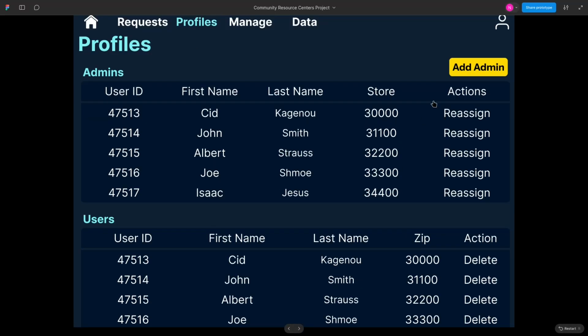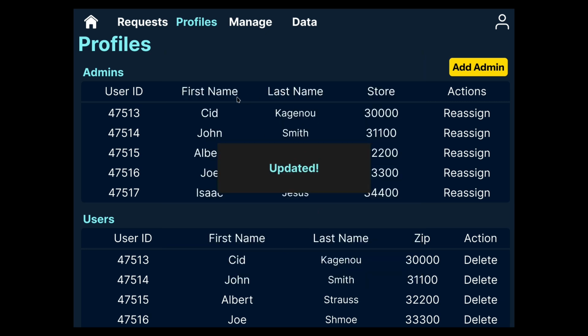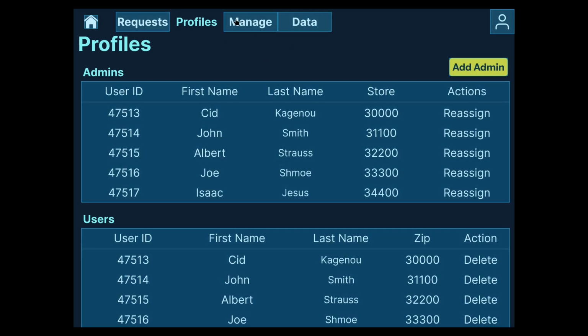On the other hand, if you are a manager meaning to assign a new admin, you would go to the Add Admin button, provide some basic credentials, set their role, which by default should be staff, not manager. That will be changed. And then that will create the new staff member.